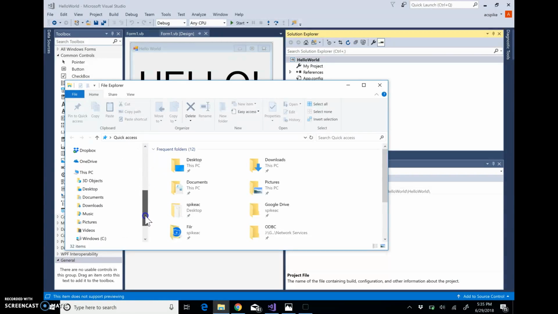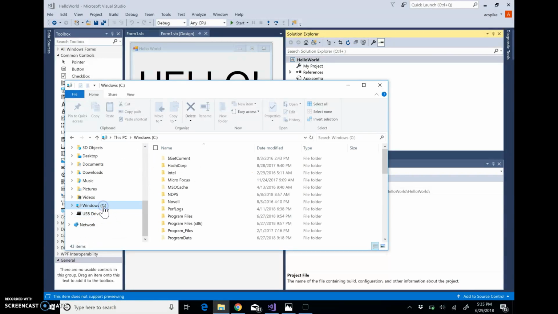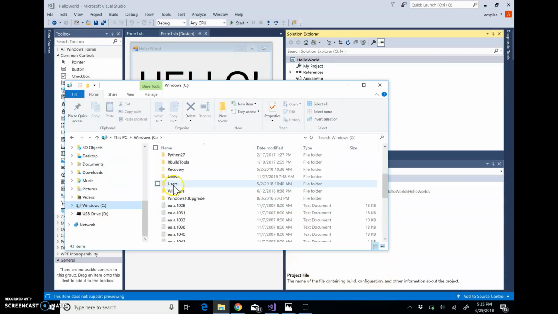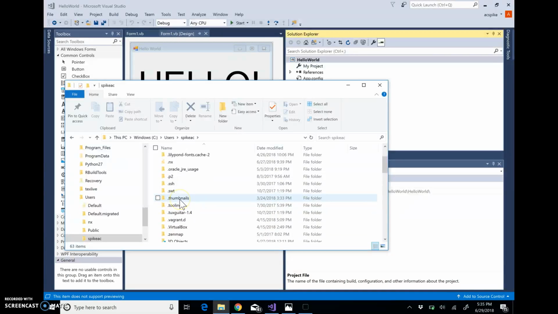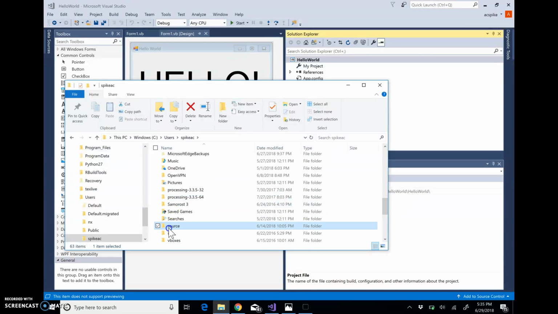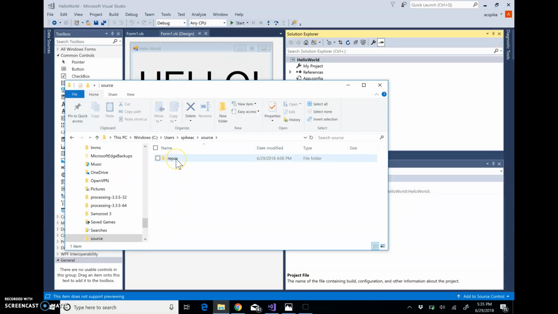I'm going to go down to the C drive. Scroll up to users Spike AC source. Now let me see, can I pin? I'm going to pin this to quick access because I'm going to want to be able to get back here later. All right, so I'm there.